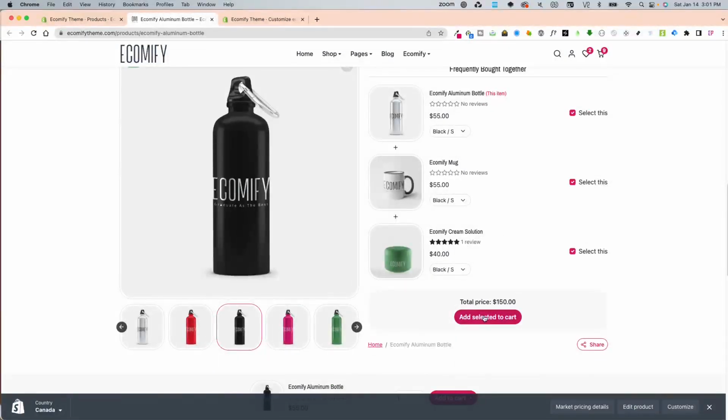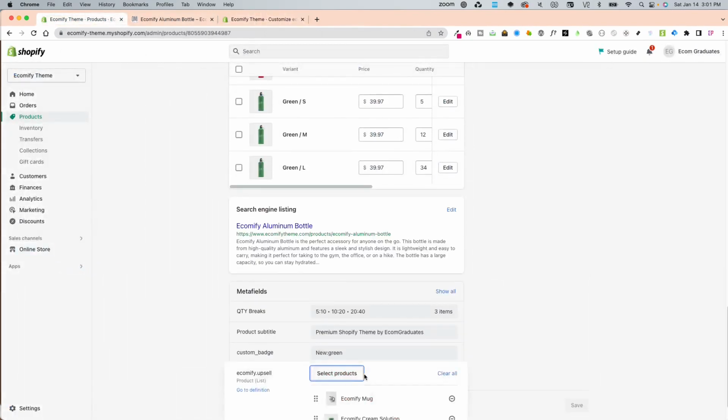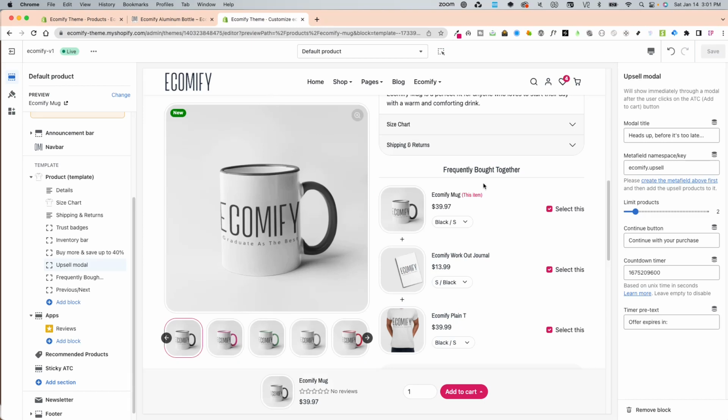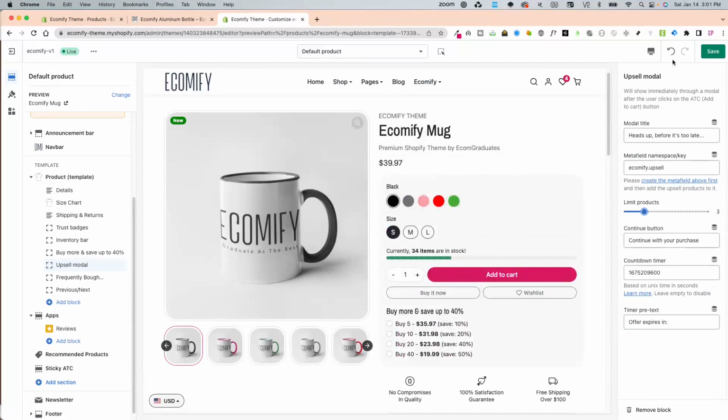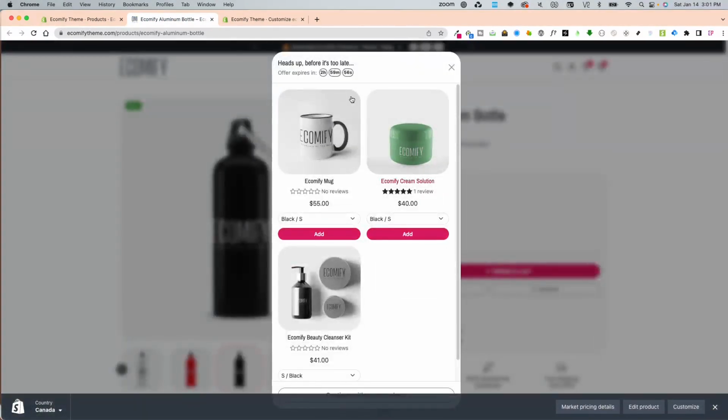The frequently bought is right over here, and that is used with the same namespace meta field, ecomify.upsell, as at the very bottom right over here. The reason why I know this is because when you go to the upsell modal, it's going to have a modal title, heads up before it's too late. It's going to be the Ecomify upsell, and you can also choose how many products to display. Right now, I only have 2. I can have 3, and I'll save that. And now I have 3.